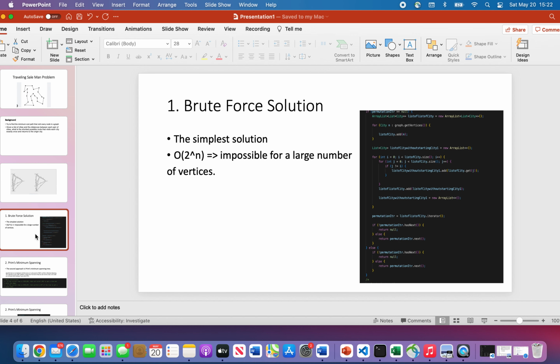The first approach is the brute force solution, which is the simplest solution. We just try to find all the possible permutations, and then we sum the weights together and try to find the smallest one.